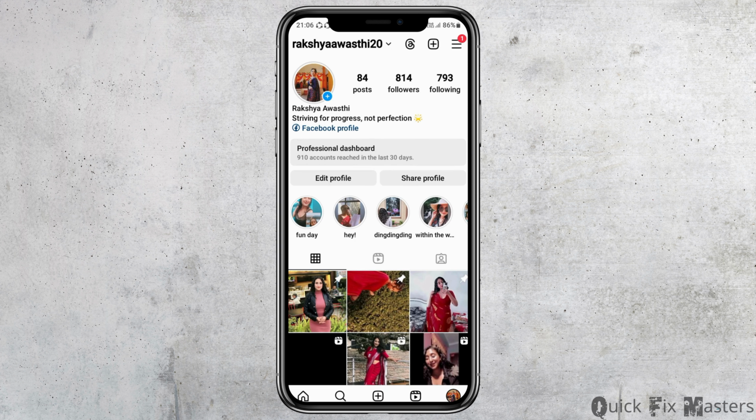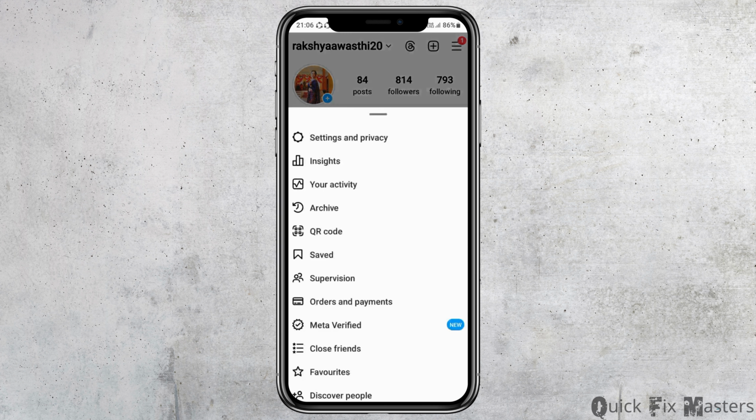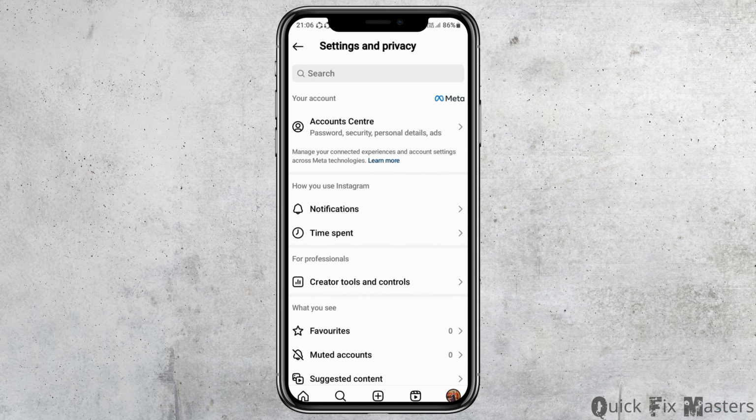Now you have to go to the profile section on the down and then go to the three lines on the top and go to the option of settings and privacy. Now one thing you have to keep in mind is in order to turn on the follow request, you have to keep your very account as the public account out there.